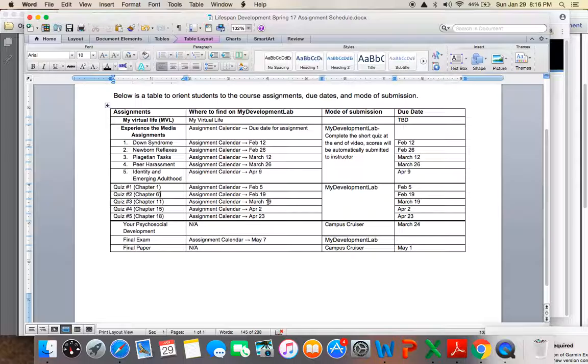So the assignments are available for you to complete at any time. They just must be completed by the due date, 11:59 p.m. on the assigned date. For example, this assignment that's due April 9th, Identity and Emerging Adulthood, you could actually go in and complete it now and just get it out of the way, but it must be completed by April 9th, 11:59 p.m.